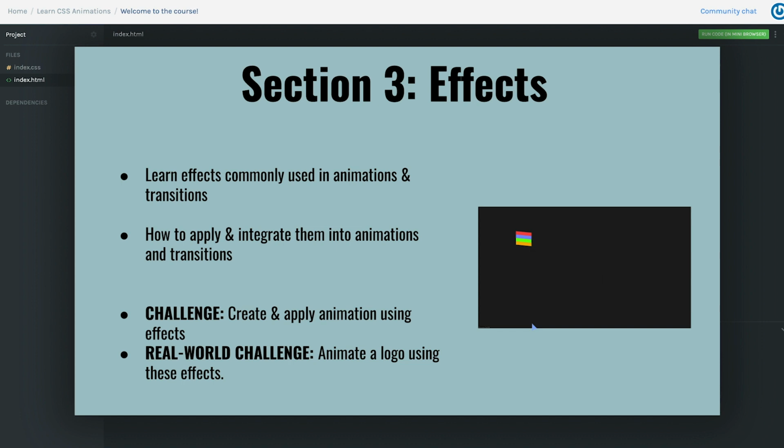So both of these challenges, these large challenges, involve the animation skills we've learned in the previous section, which is actually a great way to retain what you've learned. But what we're going to be focusing on is creating animations, and it's not really the animations that we're focused on, but what goes inside them. So the challenge is going to be to create and apply these animations using those effects that we learn in the section. And then the real world challenge is going to be quite similar.